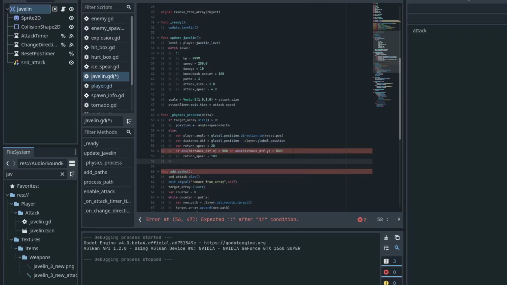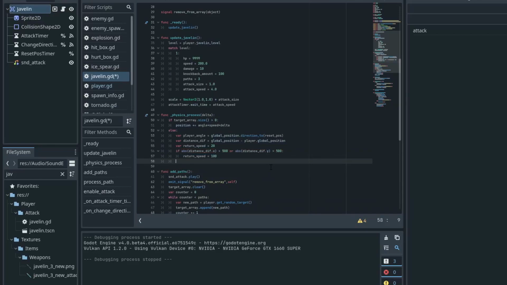And from that, we're going to make the position plus equals player angle times return speed. So if it's further away, it's going to return to us a bit quicker, times delta.